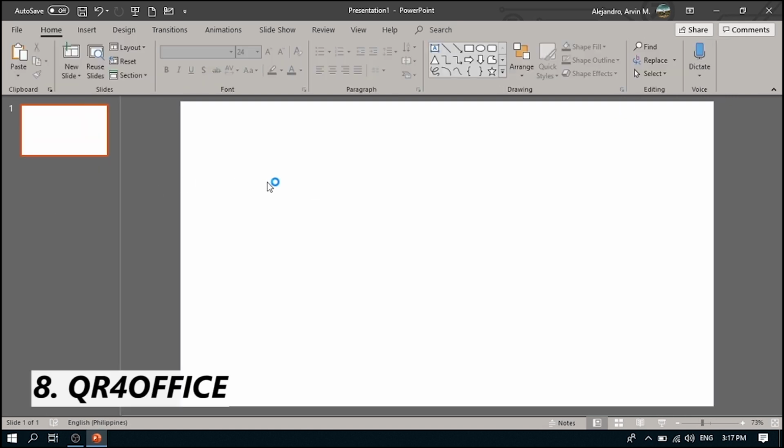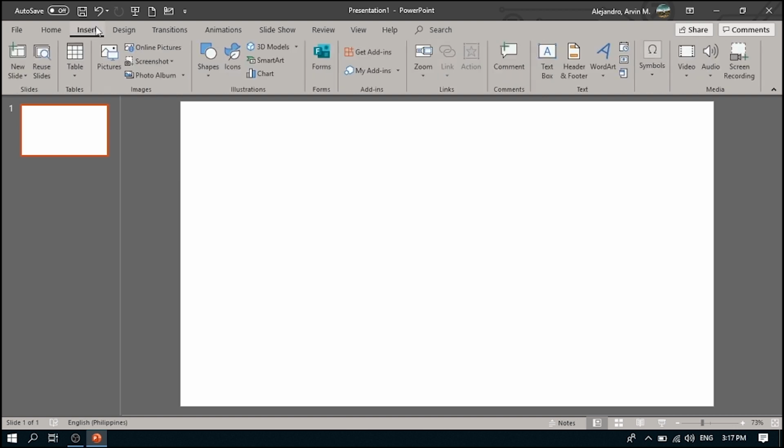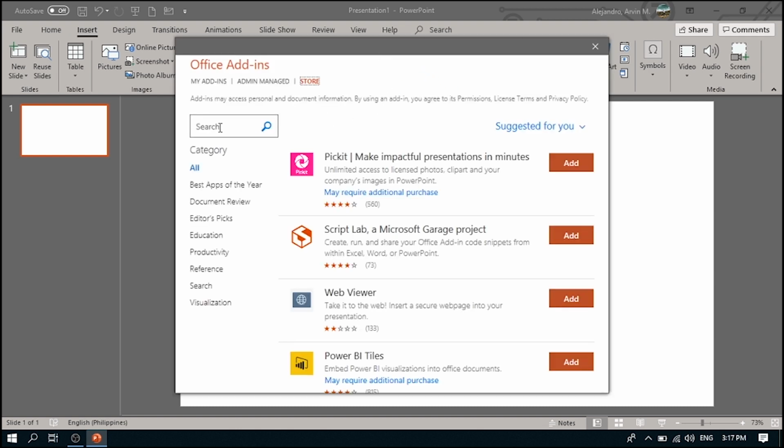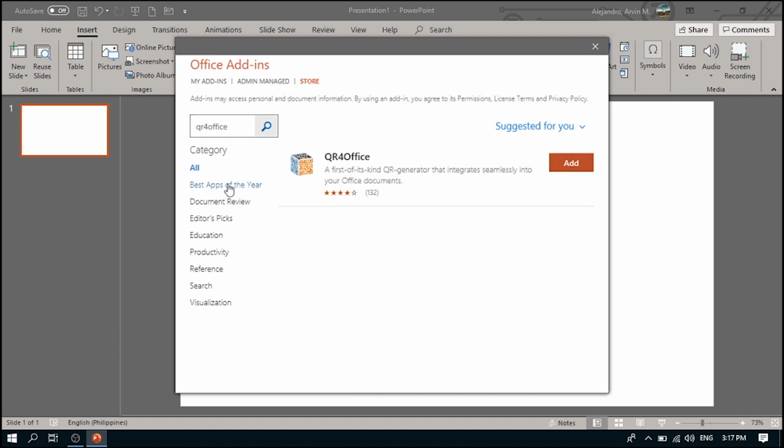Number 8, QR for Office. If you need to add 3D barcode in your PowerPoint presentation, go to the Insert tab, click Get Add-ins, then search for QR for Office. Click Add, Continue.